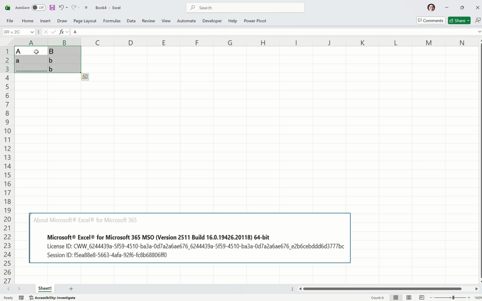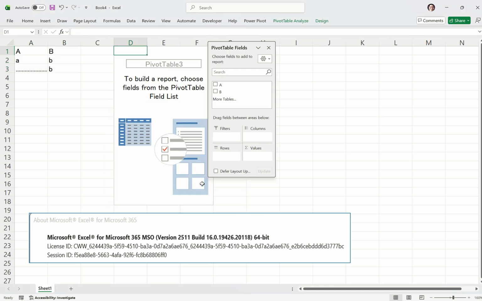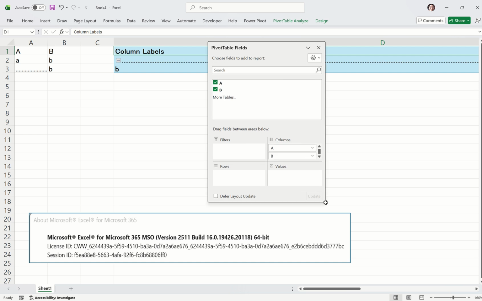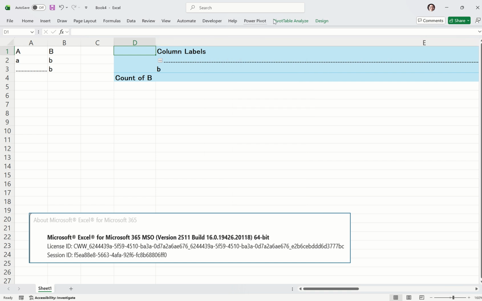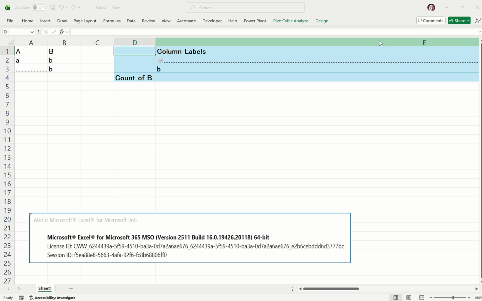Now we select this range and insert the pivot table. We will put it inside the same worksheet, and we put the column A and B, and let's put the value here. Now let us put the pivot chart over here.